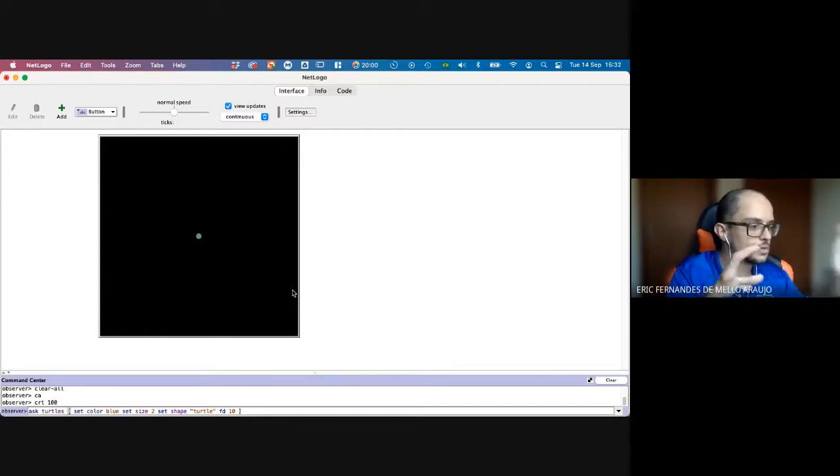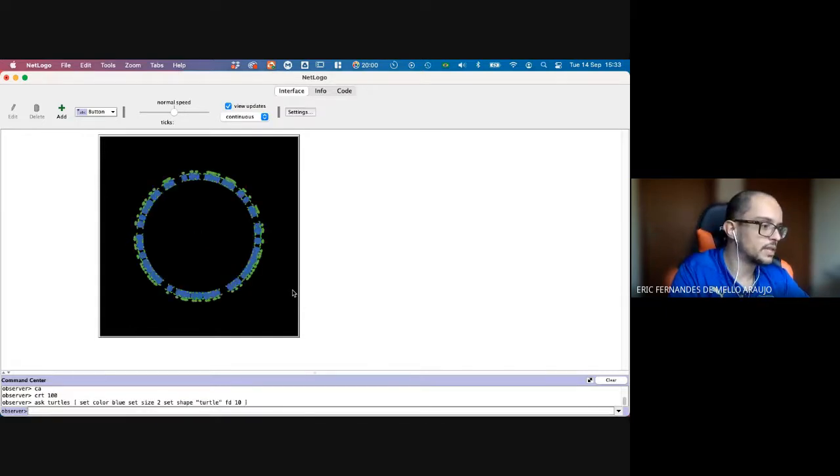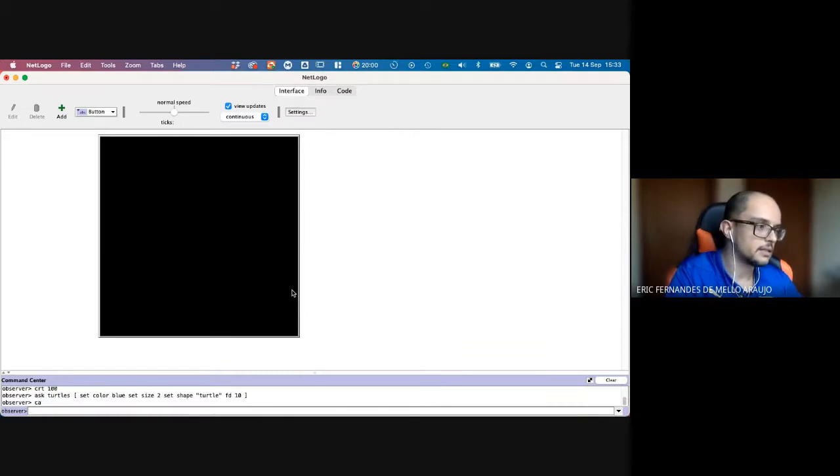You ask turtles, you open the brackets, and everything inside the brackets is going to be treated as commands that will be responded to. So when I click here, we're going to see that we have the 100 turtles, blue, size 2, the shape of a turtle, and moved forward 10 spaces, okay? As I've said, if I want to clear all, I just do CA, and then the turtles are gone. But that's basically how it goes.